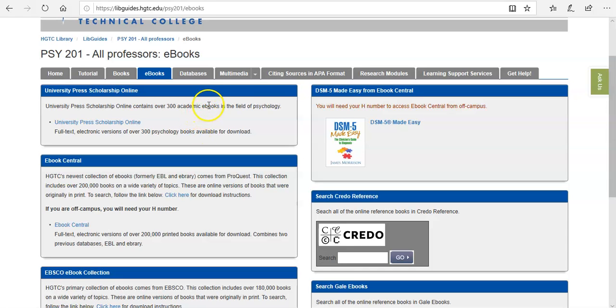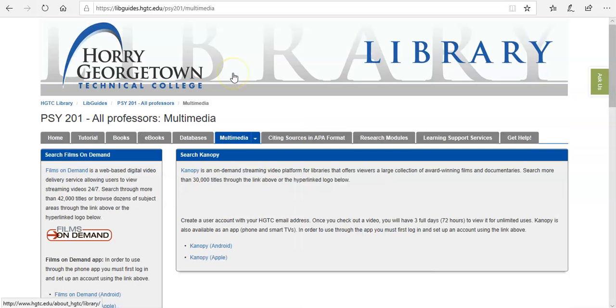And then the other thing that I'll mention is the Multimedia tab. This is where you can find Films on Demand and Canopy. These are the library's two streaming video services. If there's a concept you're studying in this particular course that you're having trouble understanding, you could go into one of these two collections. I'd probably start with Films on Demand and search for that particular concept and see if you can learn more about it through a streaming academic video.